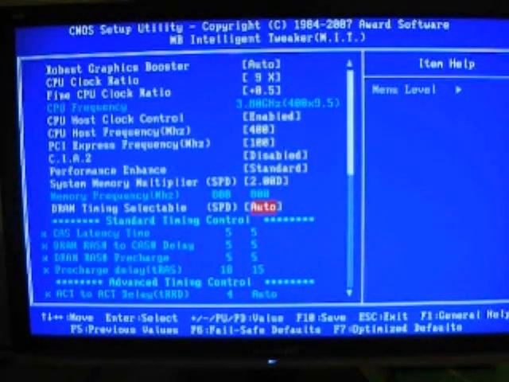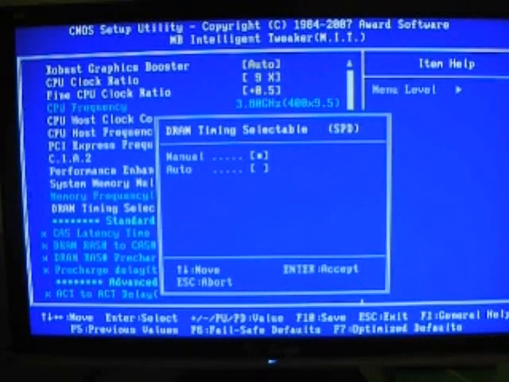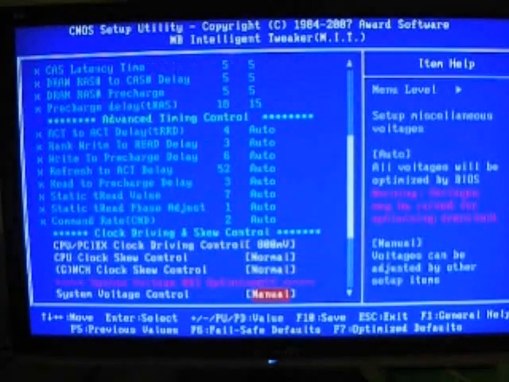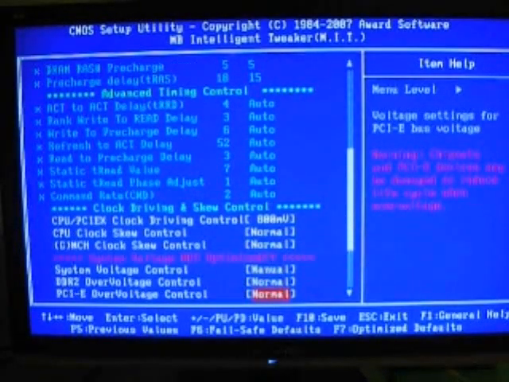The next thing is the memory timings or latencies. For this tutorial we're going to leave it at auto, but by default you should set them at 5-5-5-15, which they are already set at, so it doesn't make a difference. Then you've got the advanced timing control, which is basically your sub timings, which is very complex and you shouldn't touch that unless you really know what you're doing.